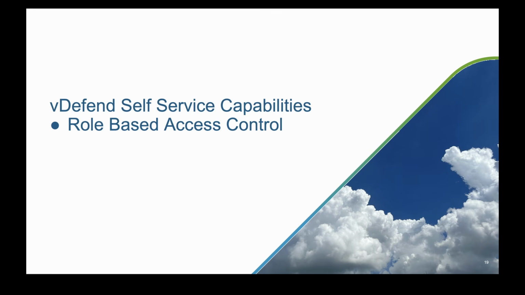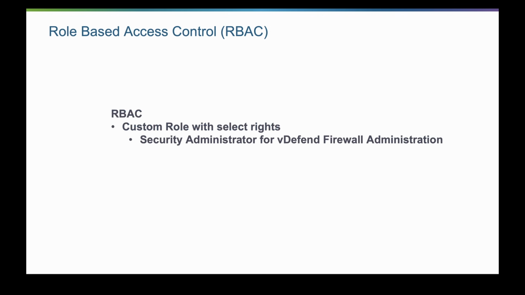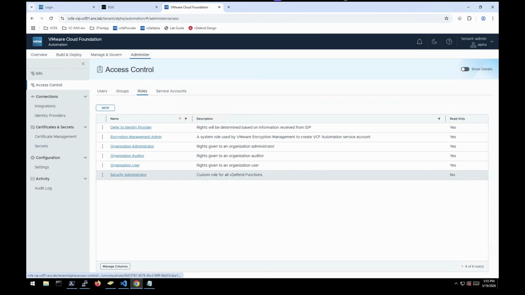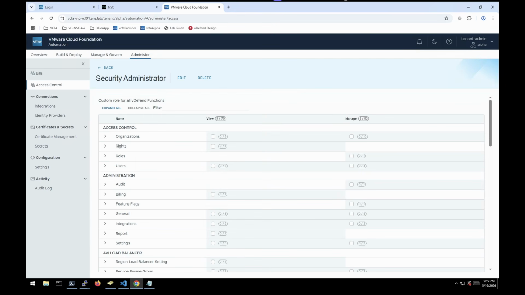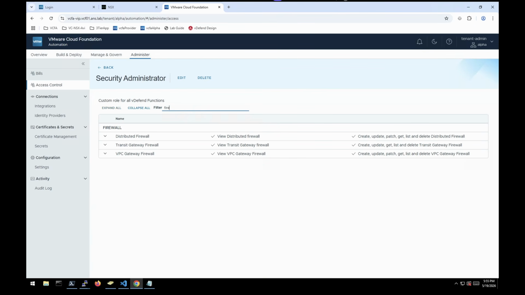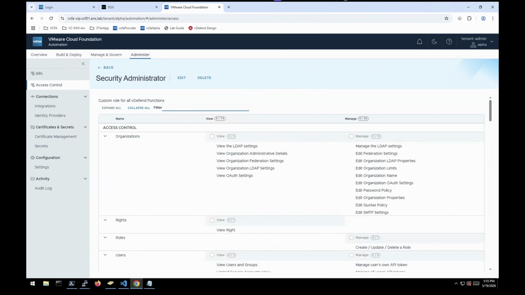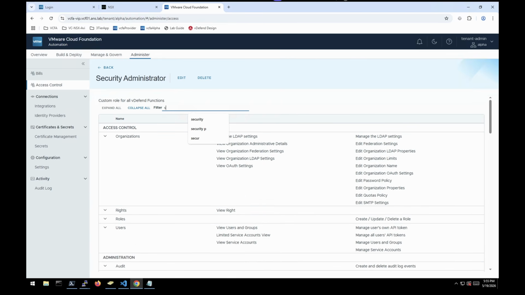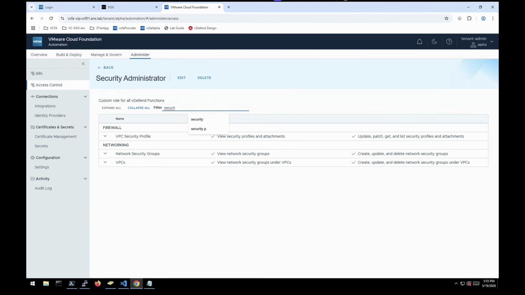Now let's talk about role-based access control. We will use role-based access control to create a custom role with specific rights, and these rights would be related to a security administrator role. Here I have created a custom role called security administrator, and this role has 9 view and 9 manage rights. Here are the rights I have given access to: all the firewall rights, all the privilege label rights, grouping to create network security groups, as well as security profile for VPC security profiles.